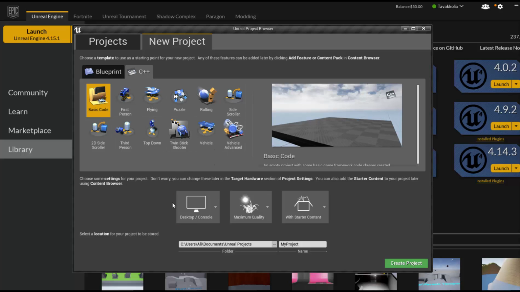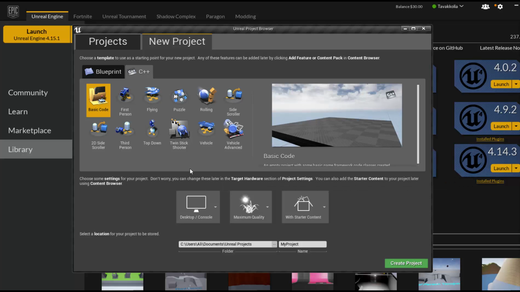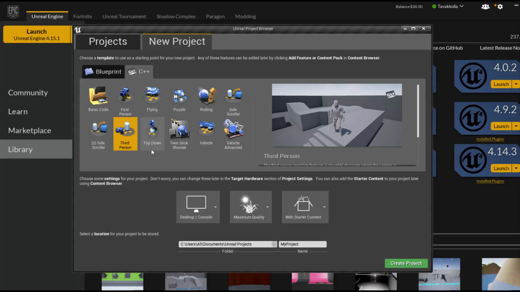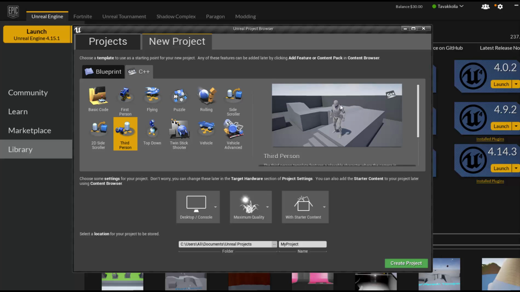So for this particular project, where I would like to show you how to set up and do simple basic logging within your first project, we will choose the third-person template. As you see with the third-person template, you will have a third-person mannequin, that would be your player, and some basic geometry and meshes are already populated within the level. So you would get a level, your player, its animation, as well as the basic controls for this player built in within this template.